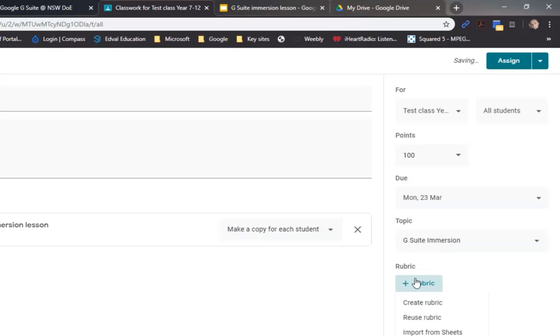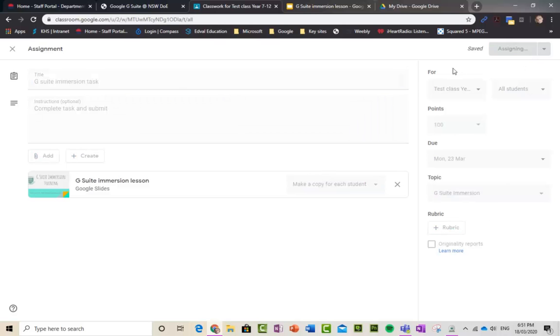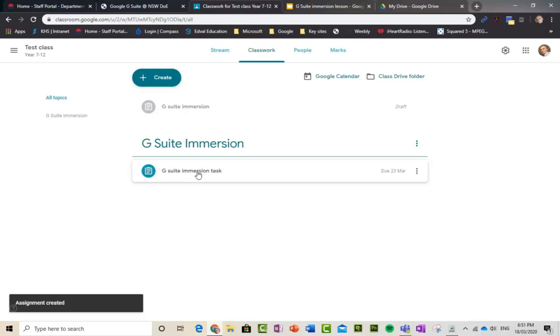You can add rubrics. When you open these rubrics, you can create your own rubric, reuse a rubric, or import straight from Sheets. Originality reports: if you're putting something in there, you can use that for 3 classes. So I'm going to assign that. And now you'll see that the task has been assigned.